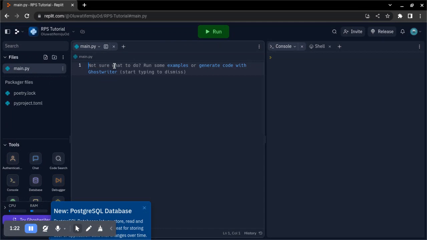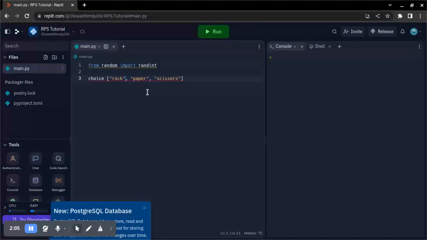So the first thing you want to do is type in from random import randint. Sorry, and I'll explain what that means in just a minute. Just bear with me for a second. Next thing you want to do is choice, bracket rock, paper, scissors. And what I'm doing over here is addressing the three possible options for rock paper scissors. So we have the option rock, we have the option paper, and you have the option scissors.